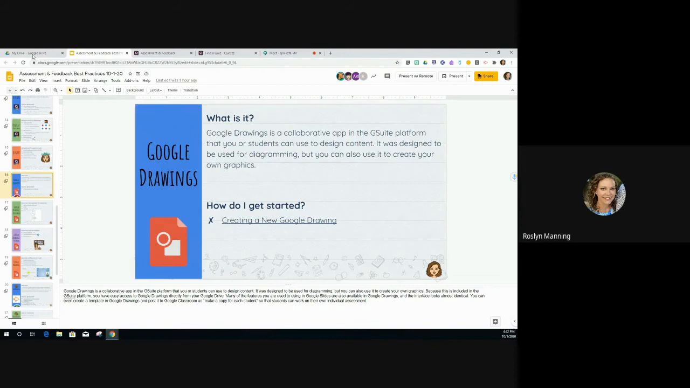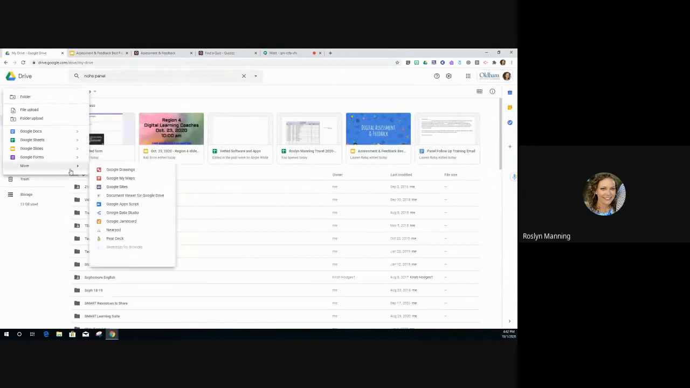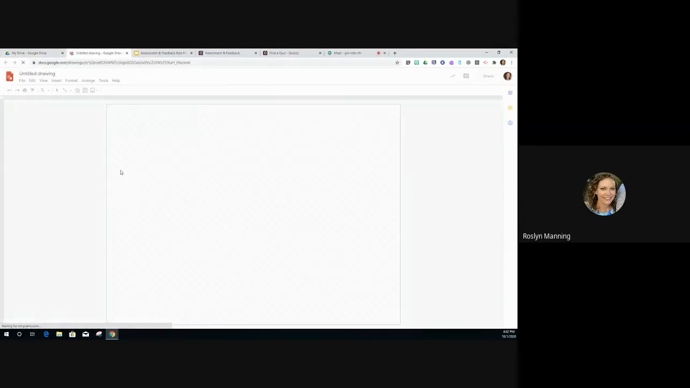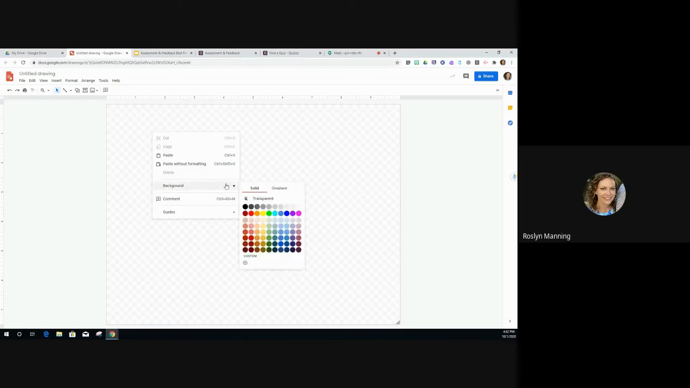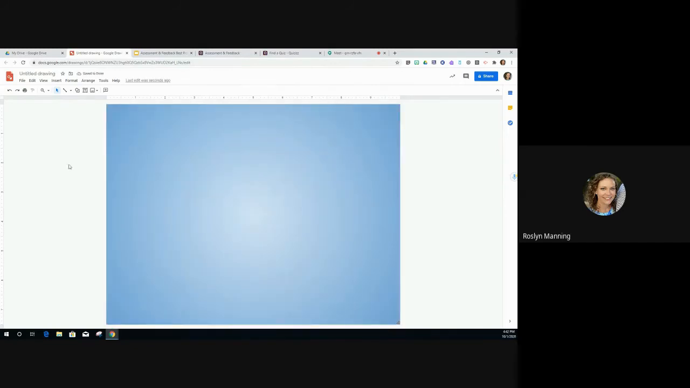So I'm going to show you here how to get to Google Drawings. You can get there in My Drive by going to New, and you'll have to go to More, and then go to Google Drawings, and it will bring you to this template here. You've got this gray and white checkerboard background, and this just means that it is transparent. If you right click with a mouse, or on your Chromebook, on the trackpad, you take 2 fingers and press down at the same time, you can change your background to different colors. It can be a solid color, or it can be more textured with a gradient or something like that.